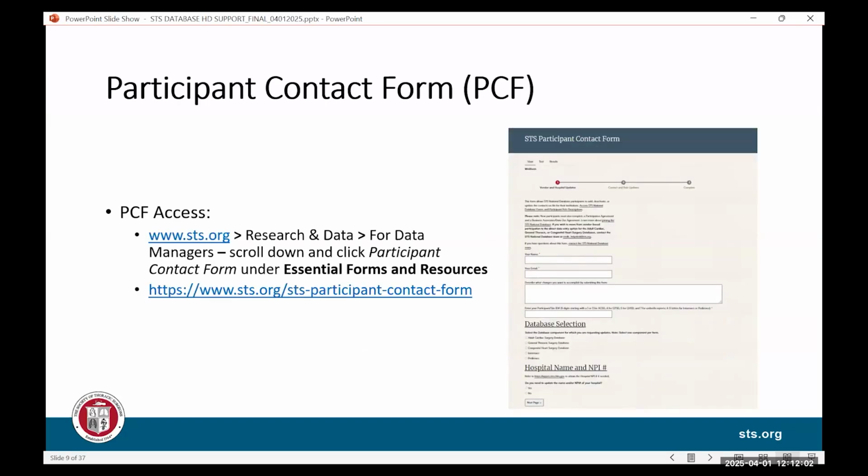For those of you who are new and have never done this before, I will start by reviewing how you can add contacts to your contact list report. If you need to add a new surgeon to your PID, deactivate a surgeon or an anesthesiologist, or make any other contact-related changes, the participant contact form is the right platform to initiate these requests. In short, it's called PCF. It's an online form you can fill out and submit. It allows STS to make the changes you request, and it's the fastest and easiest way to handle these updates.